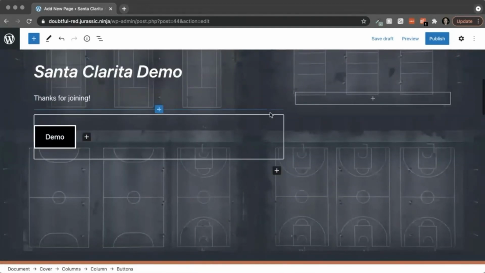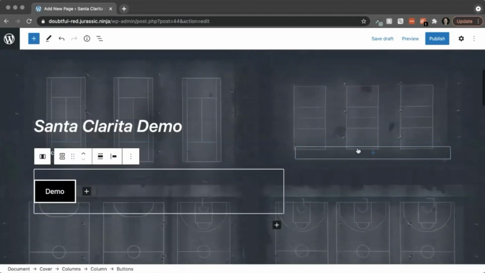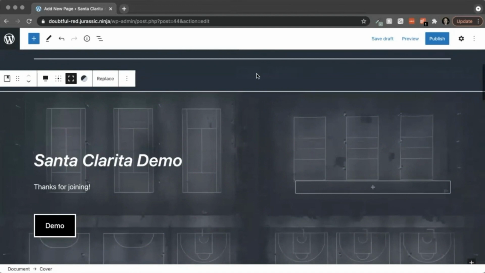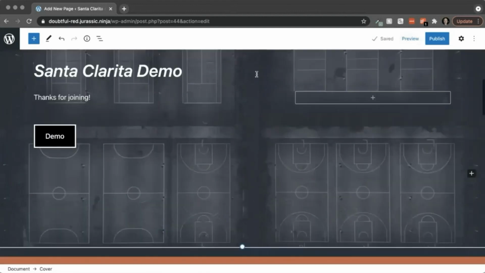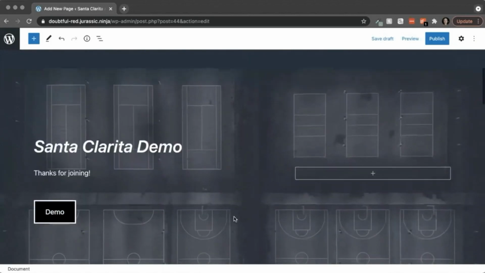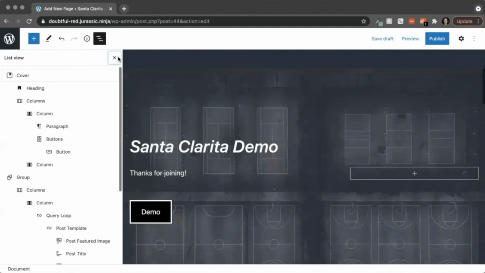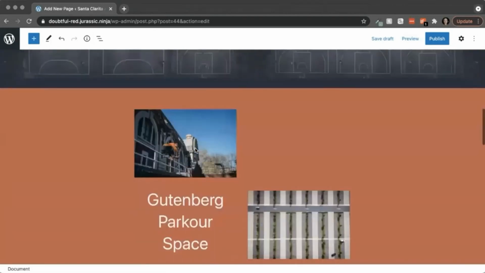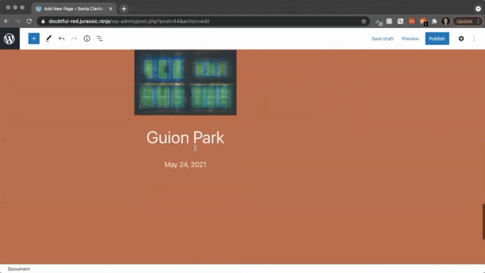From there, you're all set. You can even add in more. So if you wanted to add in something here, you could, and kind of just make the entire pattern that you just added your own. So in this case, this kind of shows off some of the new blocks that you've seen, the list view, some of the more integrated patterns, and as well as the query loop block.